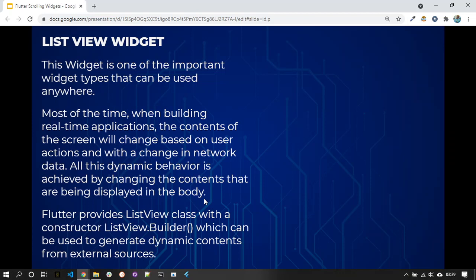This widget is one of the most important widget types that can be used anywhere. Most of the time, when building real-time applications, the content of your screen will change based on user actions or a change in the network data. All this dynamic behavior is achieved by changing the contents that are being displayed in the body.